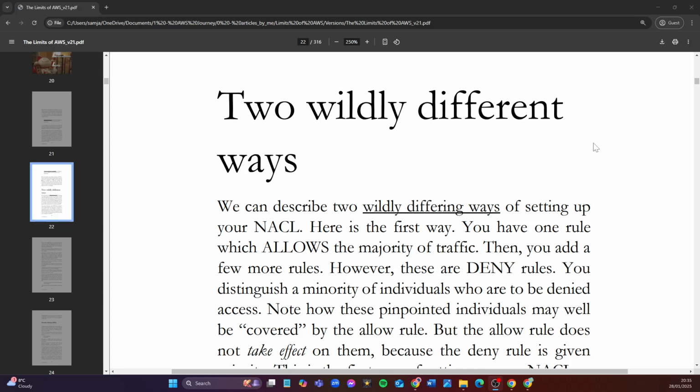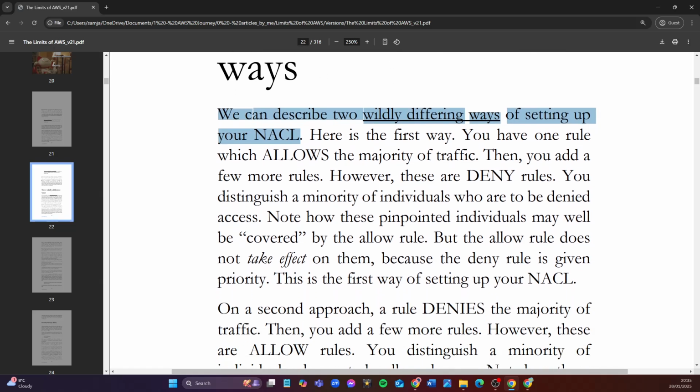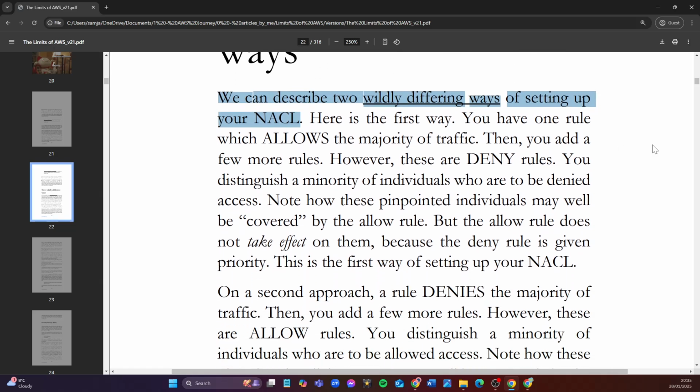Two wildly different ways. We were just talking about exhaustive coverage before. NACLs have to cover everything in the universe that's possible. ERC stands for exhaustive rule coverage. ERC. But there are two wildly different ways. There's actually two ways to set up your NACL. Did you know that? So here's the first way.